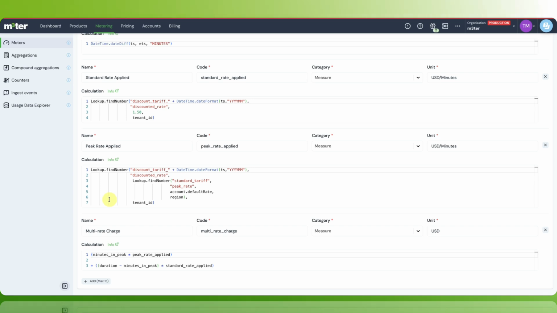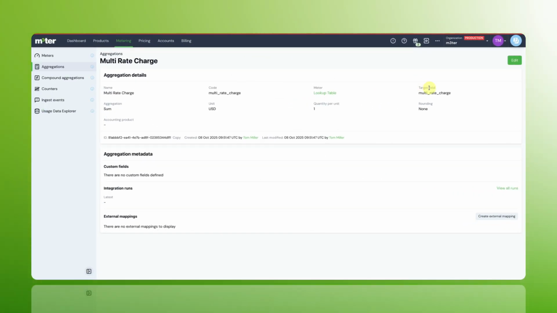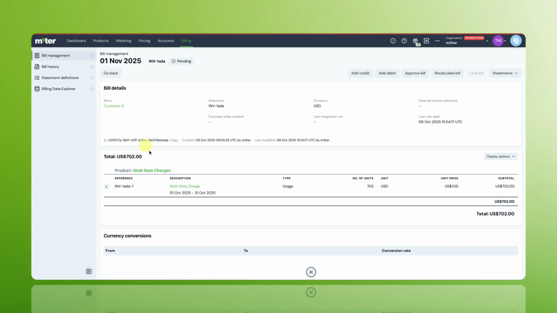Finally, we calculate the total charge for the event, regardless of which rate period the usage falls into, whether it's entirely in off-peak hours, entirely in peak, or spans both. Taking this derived field as the target field on an aggregation, we can emit this value to the customer's bill. This setup keeps pricing logic clean and testable, no duplication of plans, no code changes where rates update.